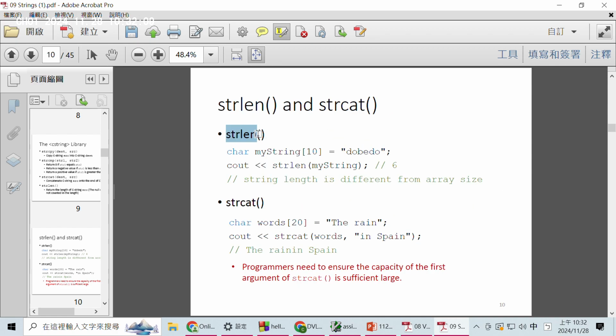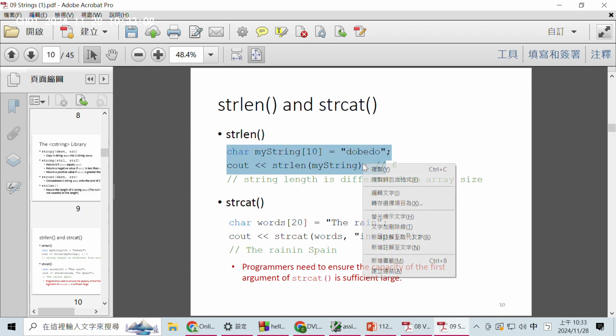And the next function is string length. We can use this function to obtain the string length. This is different from array size, because string length does not include the null character. So actually string length is array size minus 1. For this example, the string length is 6, because this C string has 6 characters, and the null character is not included in the string length, and the array size is 10. You can use this example to practice how to use string length.